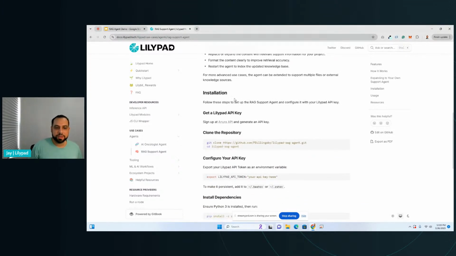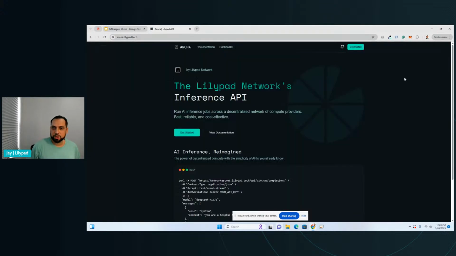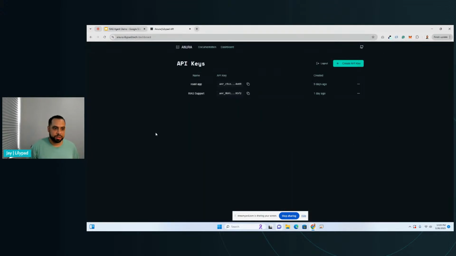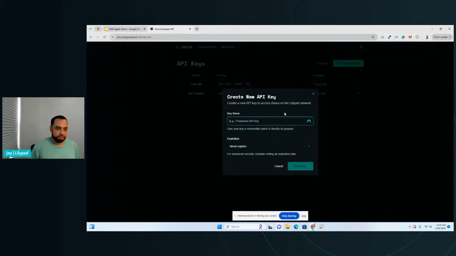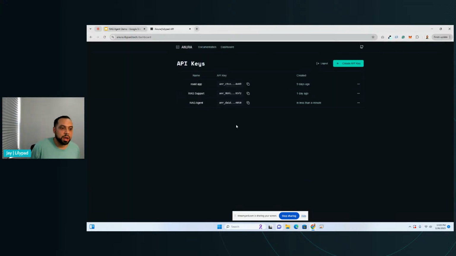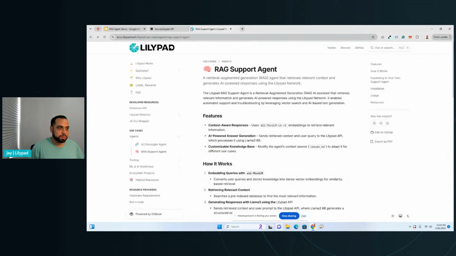The first thing you want to do is make sure that you have your Neuro API key. We can generate it here. Let's get started. I have one here, but we can create a brand new key. Let's say RAG agents. Of course, if this is your first time, you're going to have to sign up for an account before you can create your key. But we have our private key here. Now, let's go back to the actual docs.